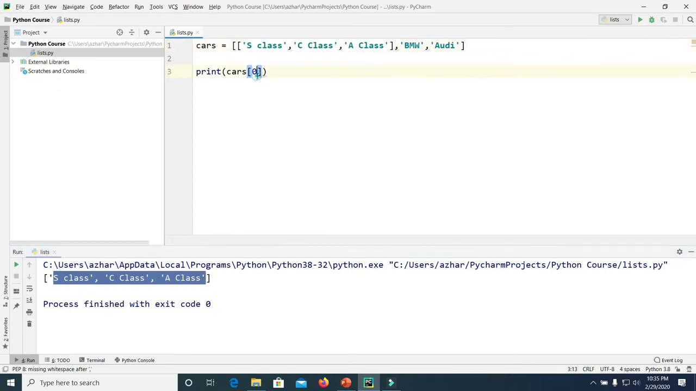So again I want to print the element at index 1. What will I do? I will just write 1 here and run this. Here as you can see it has printed BMW.